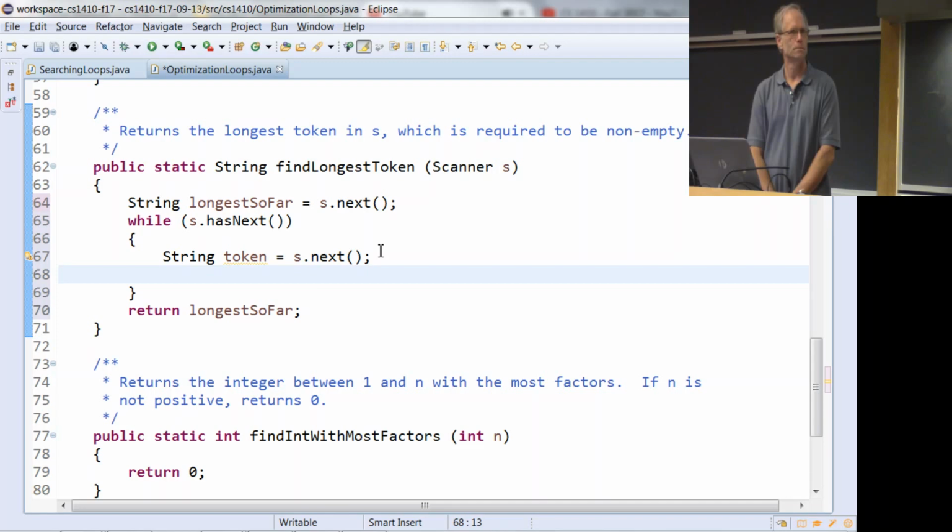Okay, so before we go on, look at another example. Any questions I could answer?